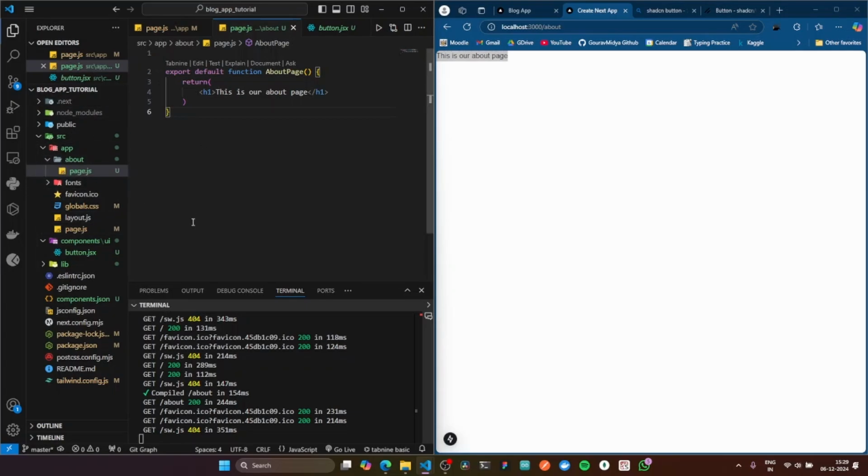Now we'll be learning more about this in upcoming videos, like how you can create dynamic route folders and stuff. But yeah, this is one of the main functionalities in Next.js. Now let's go ahead and work with the UI.